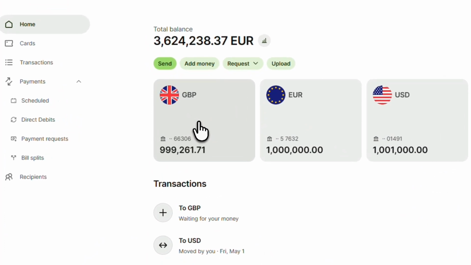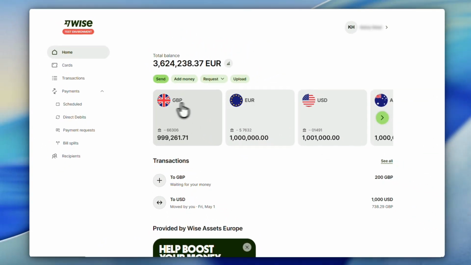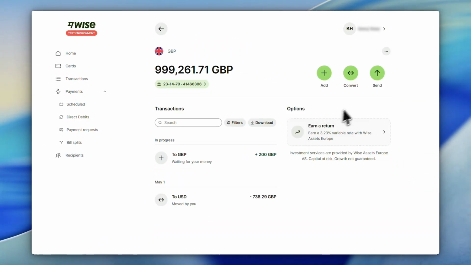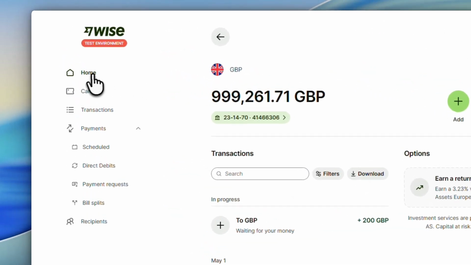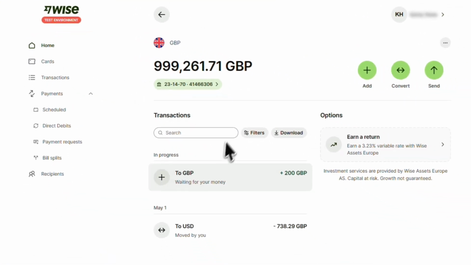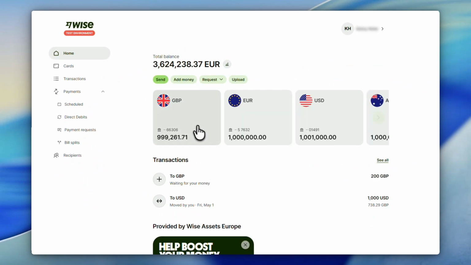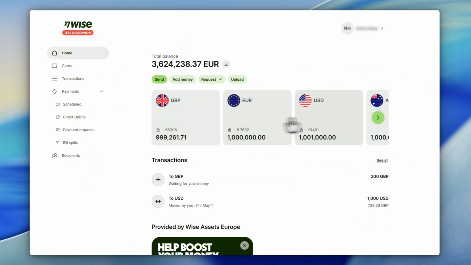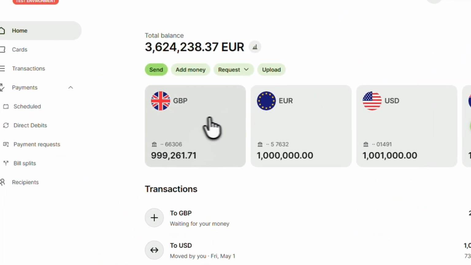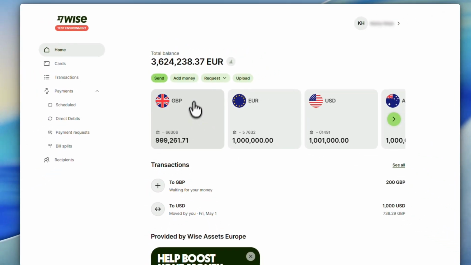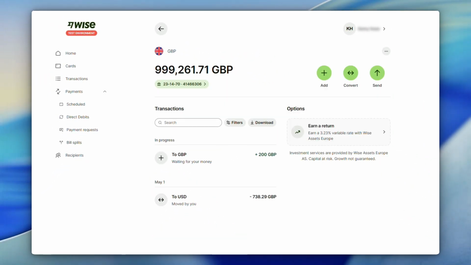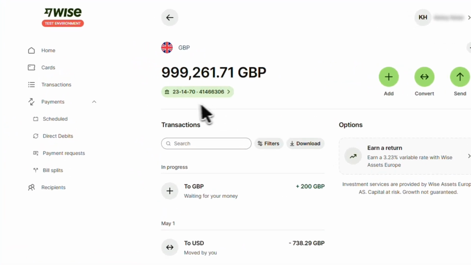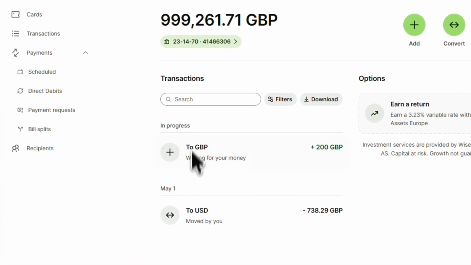First, open your Wise account and head to your list of balances. You'll see each currency you hold, like USD, EUR, or GBP. Click the currency you want to see a report on. This matters because Wise organizes statements by currency, so picking the right one ensures your totals, fees, and transactions match what you expect for that specific balance.